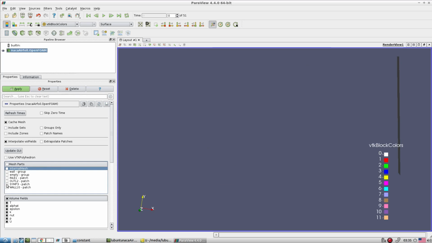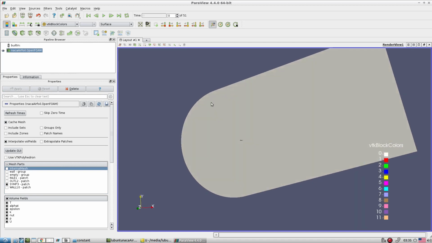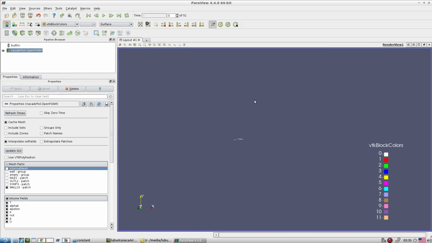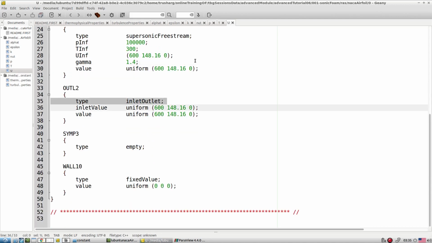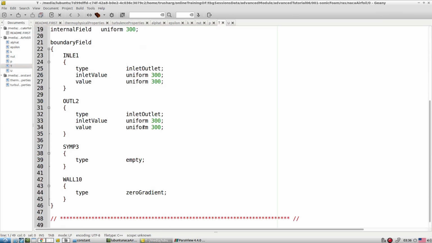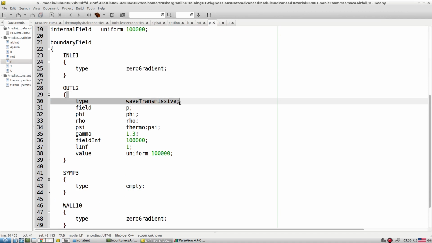Then we have a symmetry plane. Both these sides we say are symmetric planes, and wall is nothing but this aerofoil behaving as a wall. Here we specify a supersonic free stream velocity, far away from the object. This is the condition. At the inlet and outlet we specify velocity. Temperature everywhere is 300 Kelvin. Pressure we specify at the outlet as transonic pressure. Gamma, L infinity, and then 1.3.